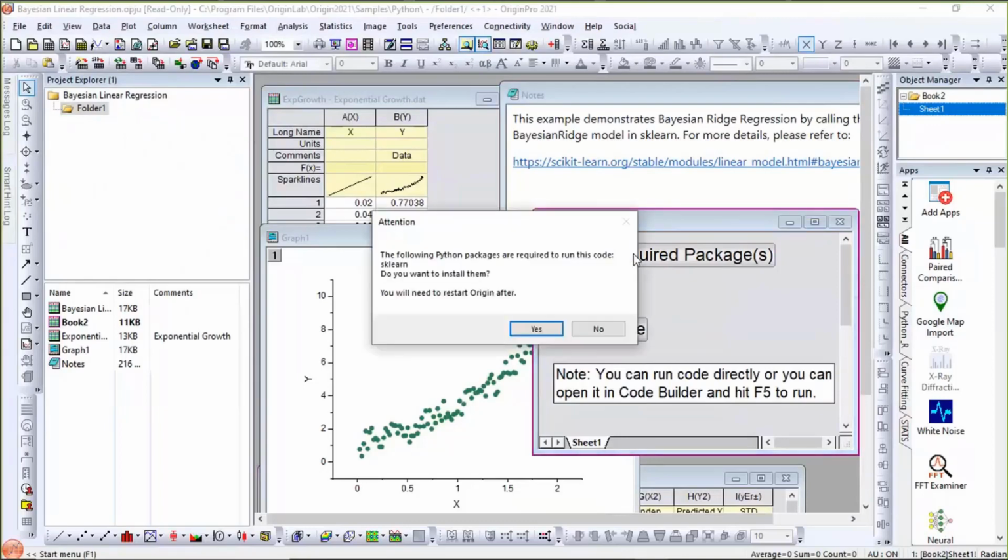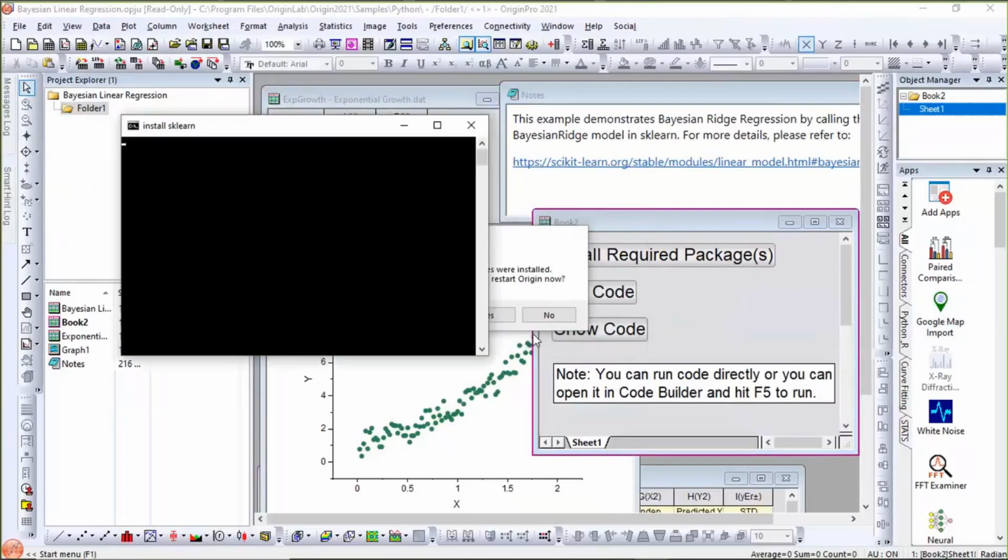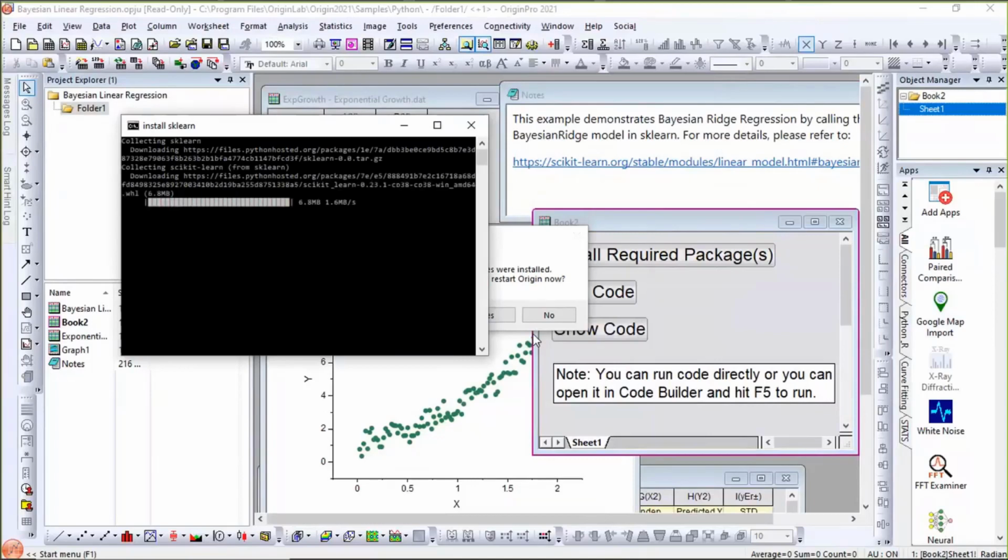So let me just click this button. It says the following packages are required to run this code. Scikit-learn is required. So I just click OK, and then a dialog launches. It's installing scikit-learn in the background. So the needed packages can be included as buttons. These are simple buttons with simple script commands. So you can create a tool, a project as a tool in Origin, and then simply load that and run the Python code. Okay. So it's still running.